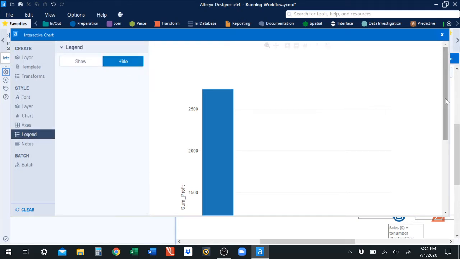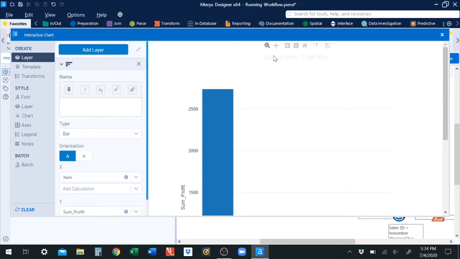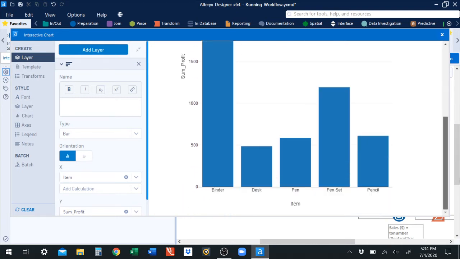Hide. That hides the legend. There we go. I went to legend and hide. And then you go back and if we want to make this thing title profit by item, you can do it this way. And there's the title. So I got rid of the legend. Or you can keep the legend.